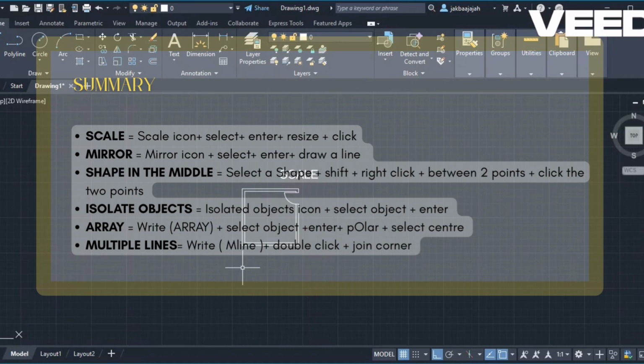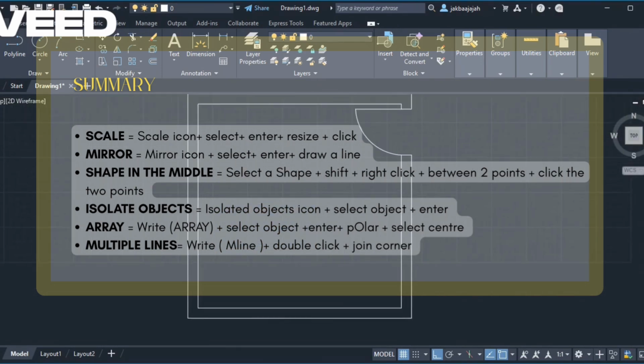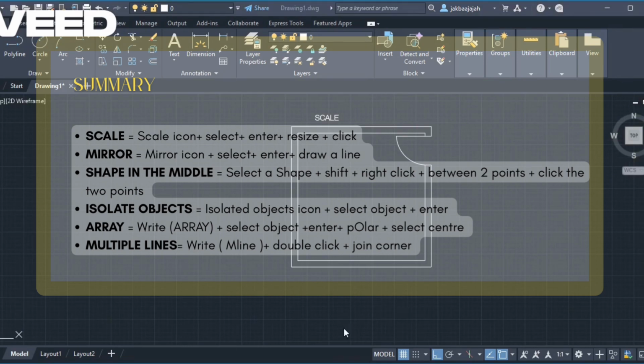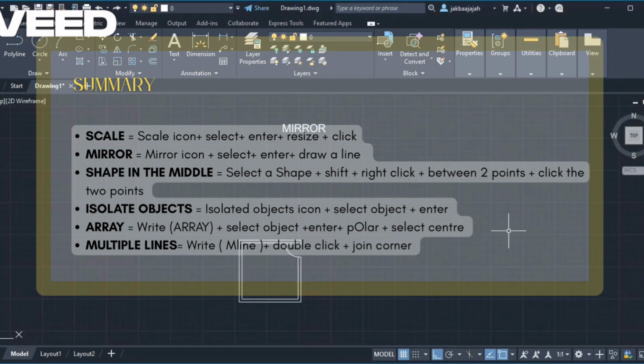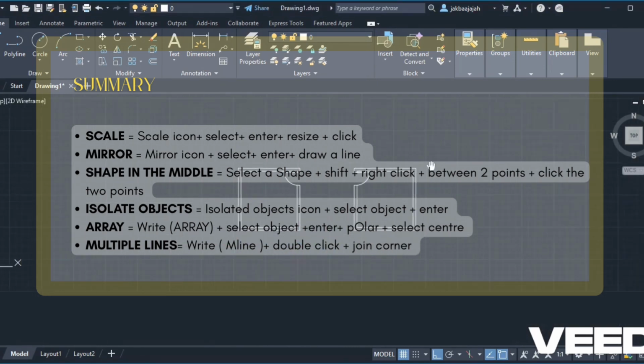In this part, I will summarize the 6 tools we learned today and explain in simple terms what each does and when it's typically used in AutoCAD. So let's start with scale. Scale changes the size of an object without changing its proportions. We use it when we need to resize a block, adjust an imported drawing, or match the measurements of architectural elements to project scale. Next is mirror.